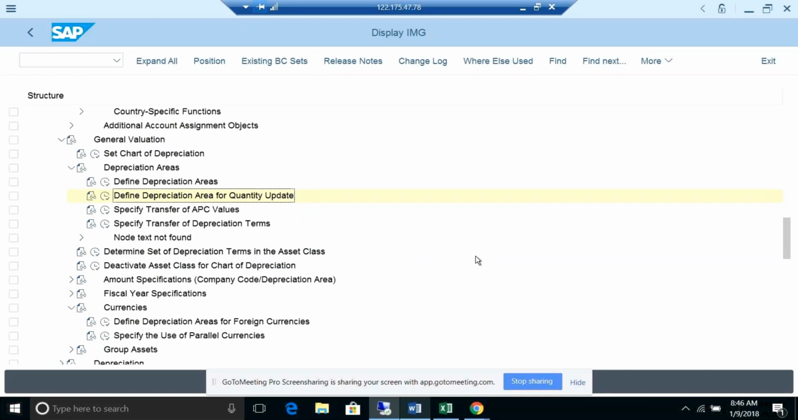Quantity means, for example, you are procuring the asset, say you have 10 laptops. You want the number of assets, you wanted to update with a measure, a quantity number. So when you post the documents for this particular depreciation area, the document will be tracked with the number, the quantity also. Got it? Yes, yes.